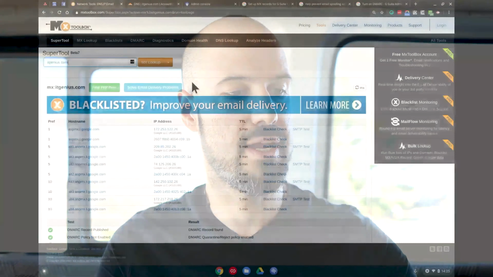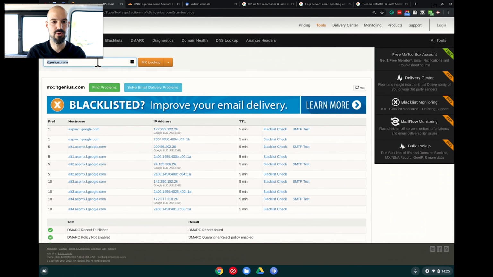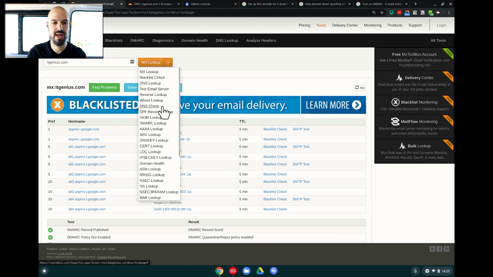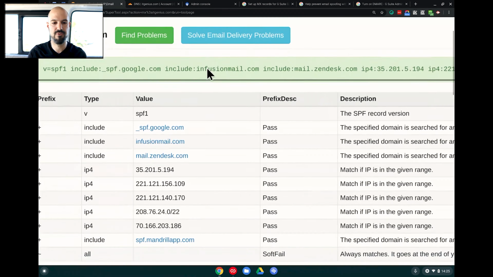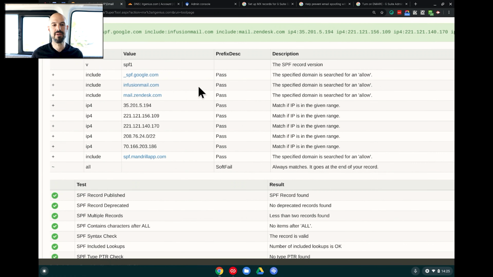And I'm going to go back here to my super tool. I've got the domain name there, and we're going to do an SPF lookup. And you can see here, this is going to show us all of the SPF records that I've created. And so from here, this is like an allow list. Remember, this is a license to sell. And so this is the list that we are allowing for anyone to send on behalf of our domain.